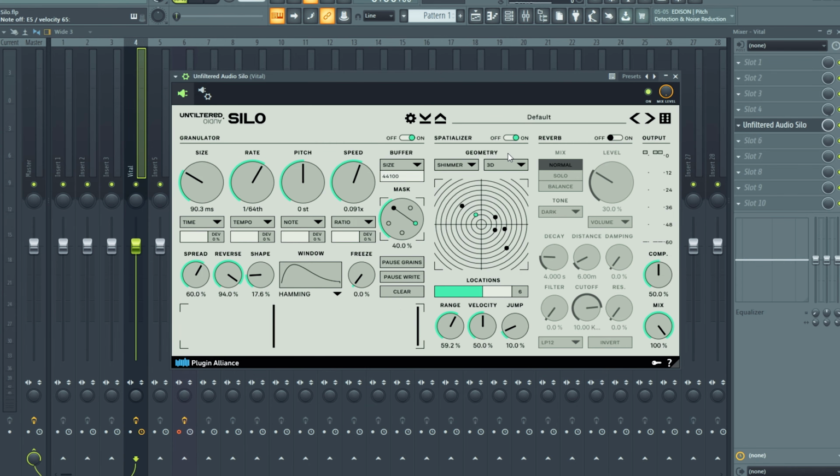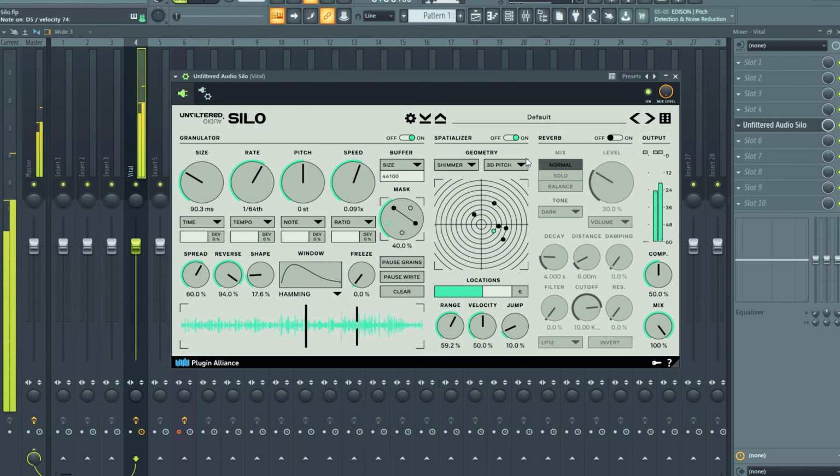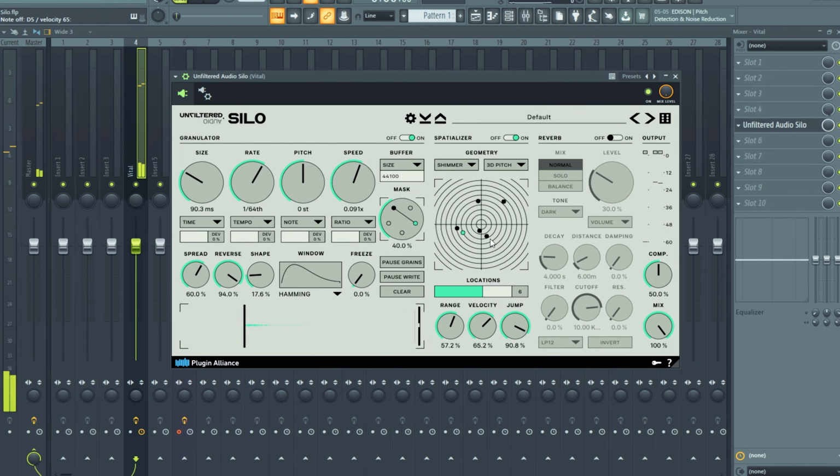Here we have different types of spatialization. We were by default at 3D, but we can do some three-dimensional pitch, some two-dimensional pitch, some regular stereo, and some granular. So far I really like 3D, but let's try it with the pitch. They all affect the spatial localization here.